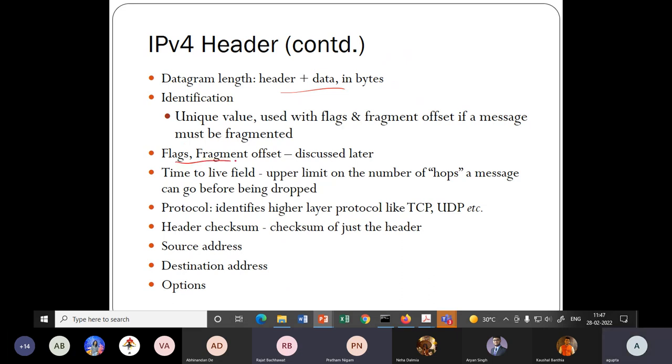These 3 flags, fragment option, identification, forget about now. They deal with fragmentation, we'll do them in detail. Time to live is, as I said, the upper limit on the number of hops a message can go before being dropped. If for some reason this packet got lost in the net and was circulating, it should eventually be taken out. Okay. And we'll see what happens. Protocol, as I said, identifies the higher layer protocol whose data is being carried in this IP packet. Header checksum, only the checksum of the header.